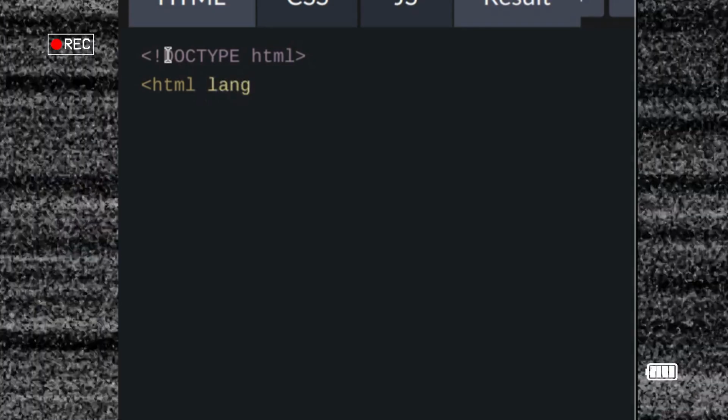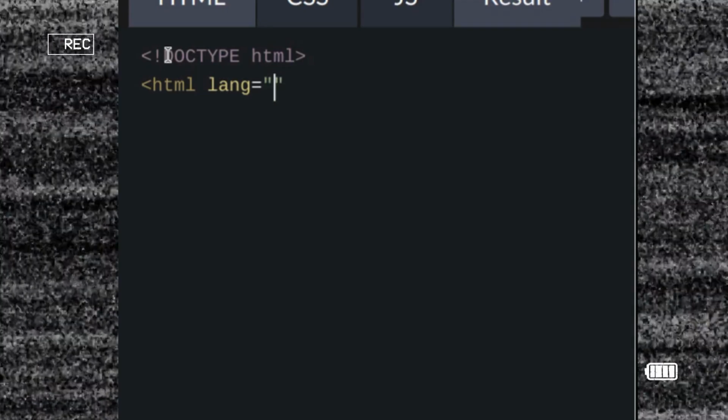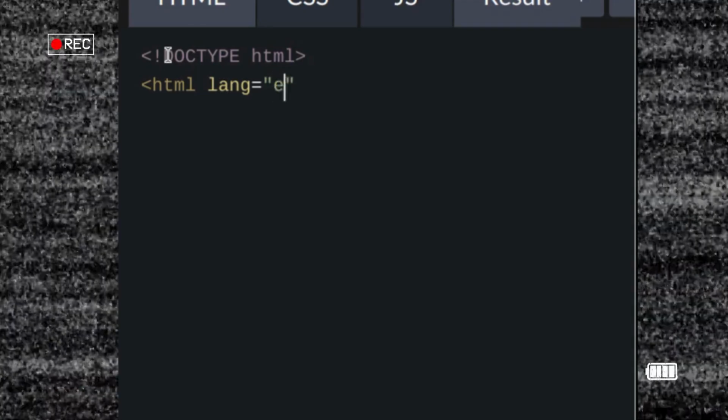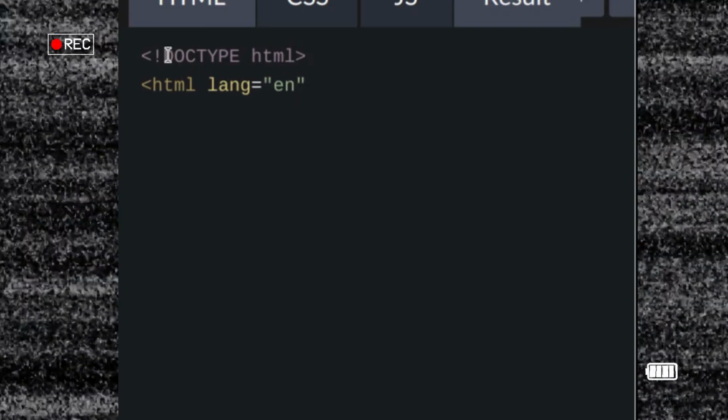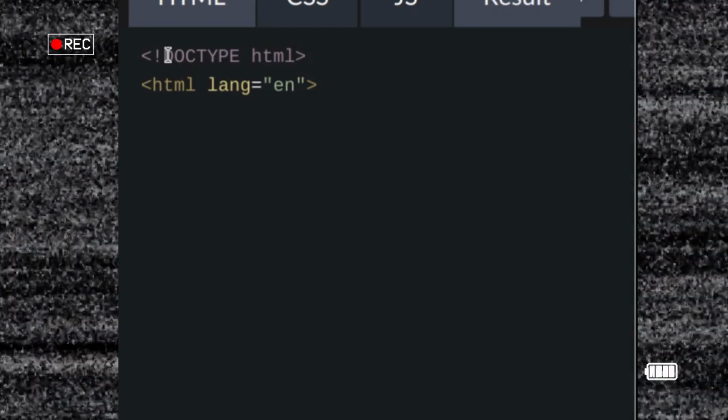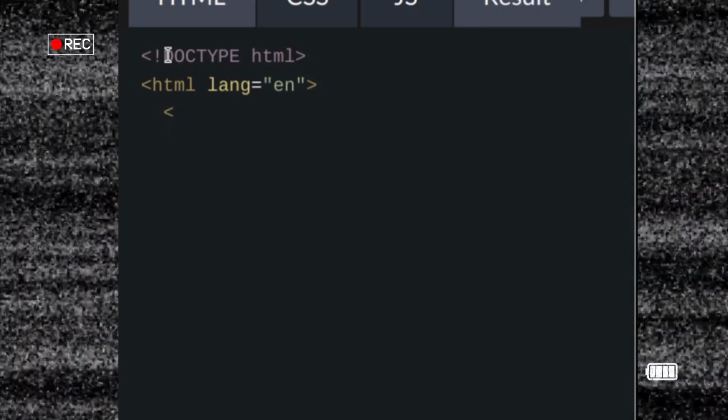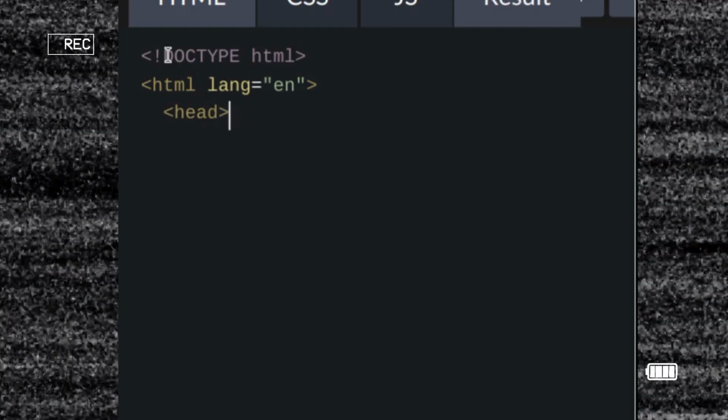Now you need to let the computer know what language this is going to be in. So most likely some of us are going to be speaking English. So you put html lang equals, with those little quotation marks, and "en", which stands for English. So now the computer knows that you're writing in English, and then you just put another bracket and head. And this is just the start of your code.